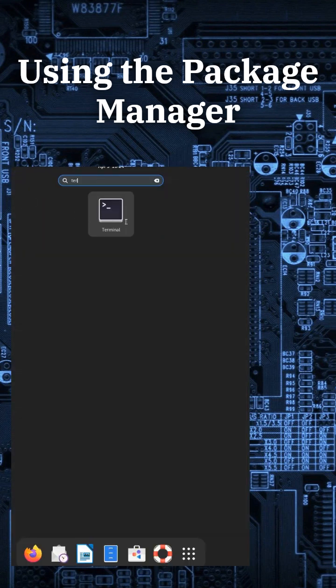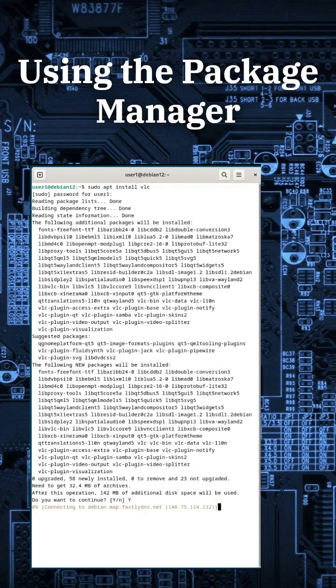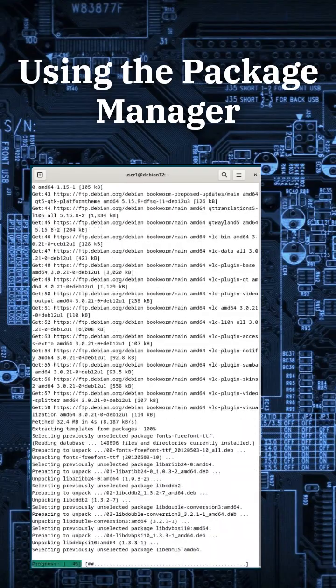Example: to install VLC on Debian, type sudo apt install vlc and press enter. For Arch users, just replace apt with pacman -S.